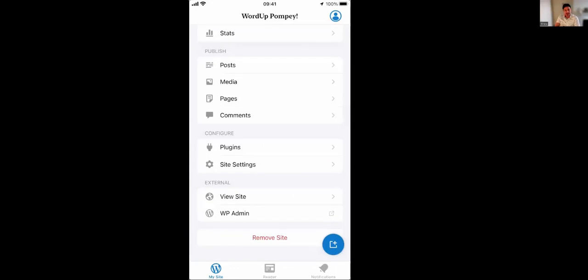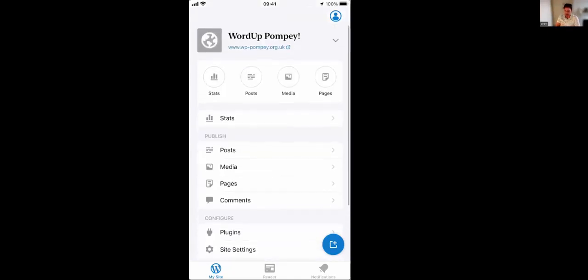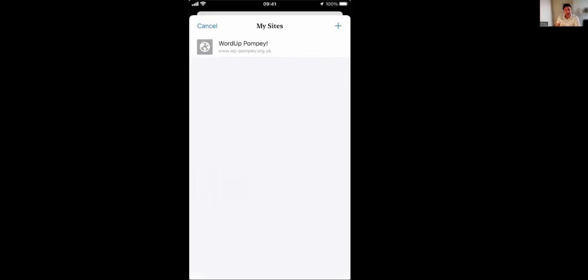And if you do click the WP admin one, it literally will open a browser for you, and you will then be given the login name and password screen. So you're basically just in a mobile web browser at that point. So it doesn't give you a token. The only other thing you can do with the app is if you click the disclosure arrow next to your site's title at the top there, it comes up and shows you the sites that you've got in the app, and you can then add more if you want.